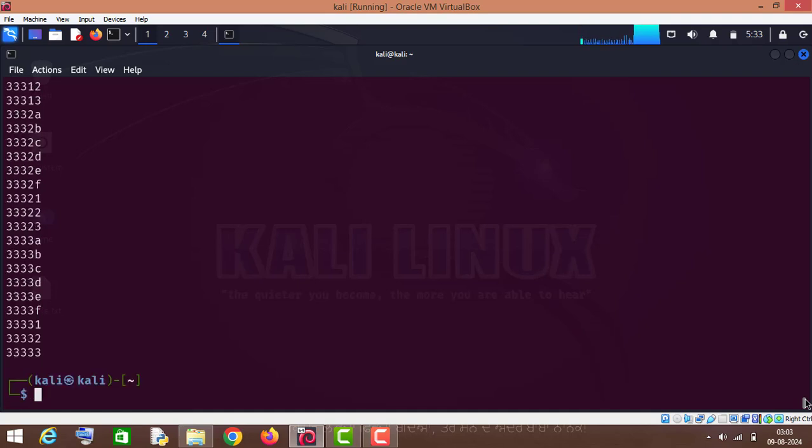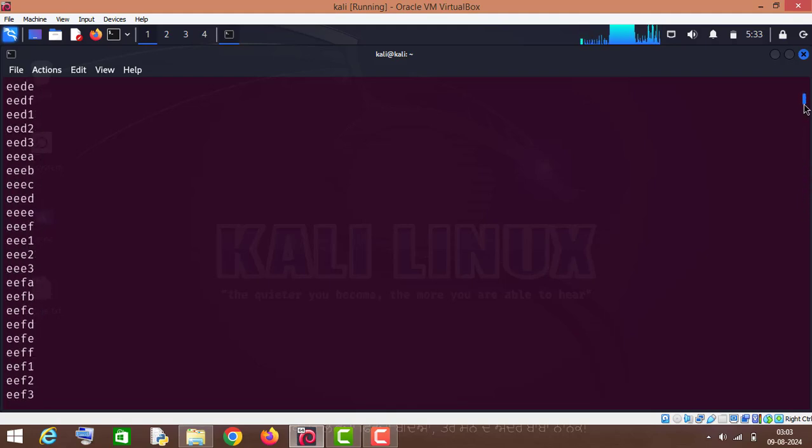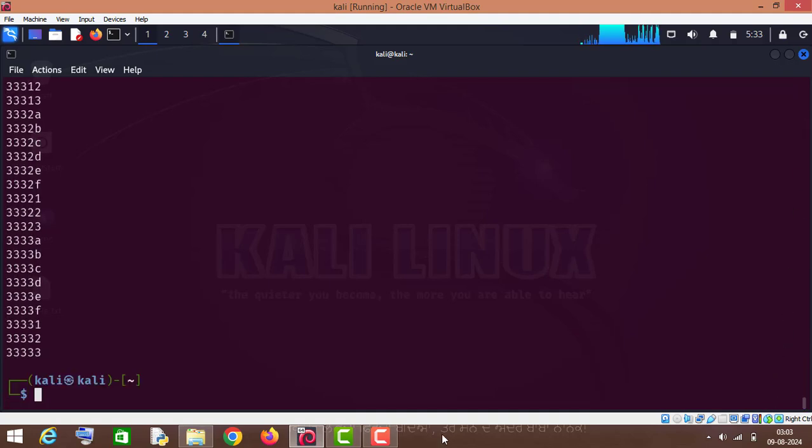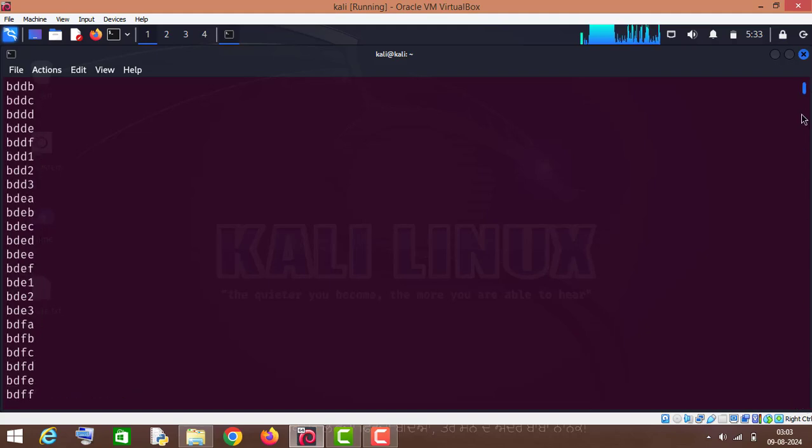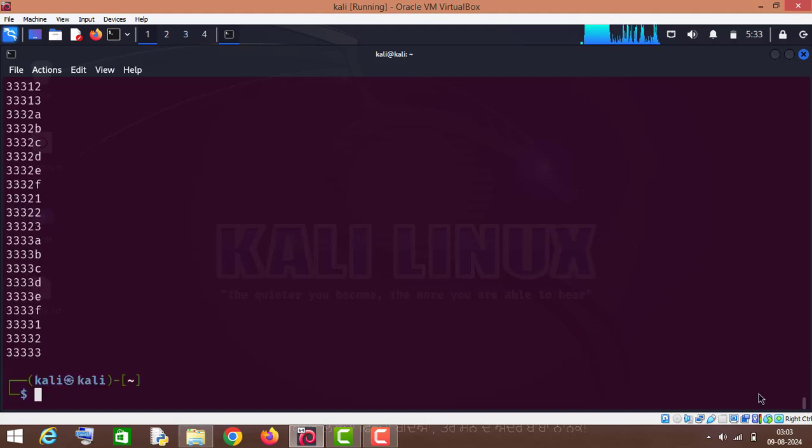So it will take time. Okay, so it has completed. So as you can see, there are letters, numbers, and both only letters and only numbers in our password list. So this is the basic command of crunch tool. Let me clear the terminal.